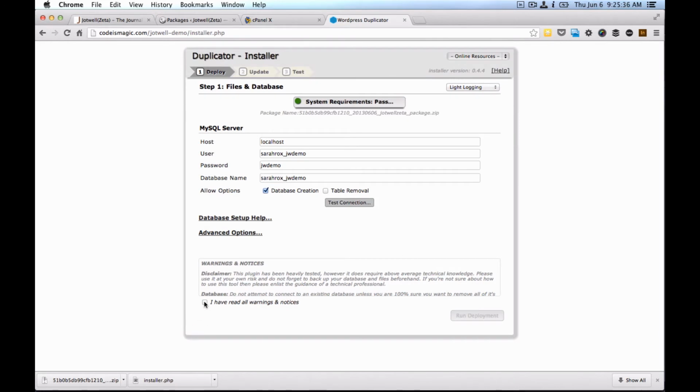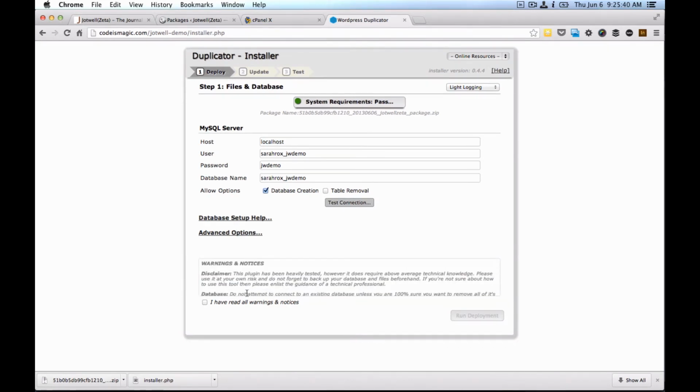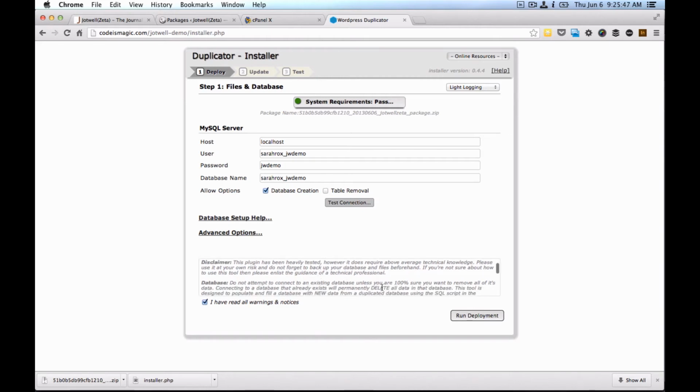Then you have to read all warnings and notices because this thing can do some stuff. So you might want to read through these. I am comfortable with them. The whole connecting to an existing database, it is going to delete everything. Keep that in mind.